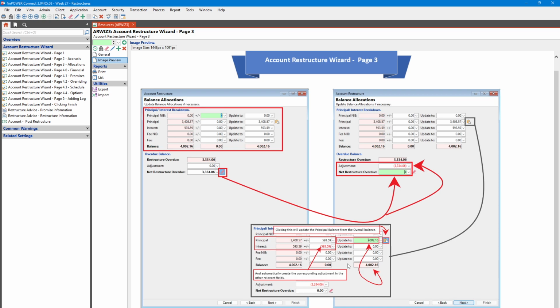There is also the ability to restructure the overdue balance. If you click the clear button next to the net restructure overdue field, the overdue balance will be reduced to 0 and the arrears will be capitalised. It's also important to note that you need to clear a prepaid value prior to completing the restructure.